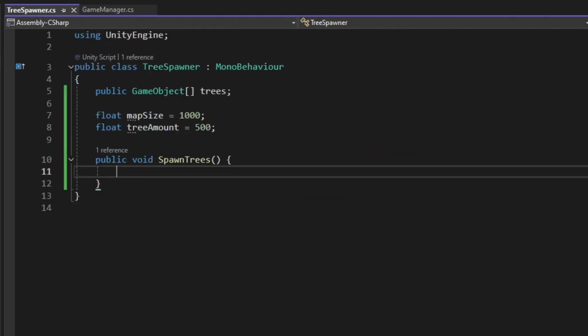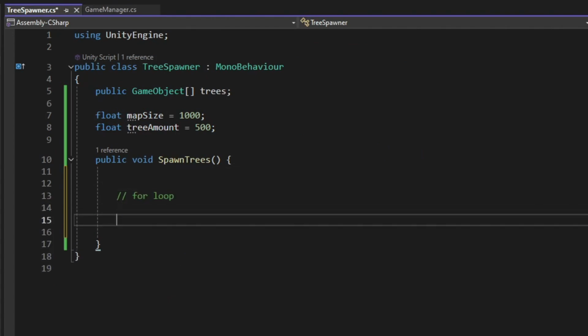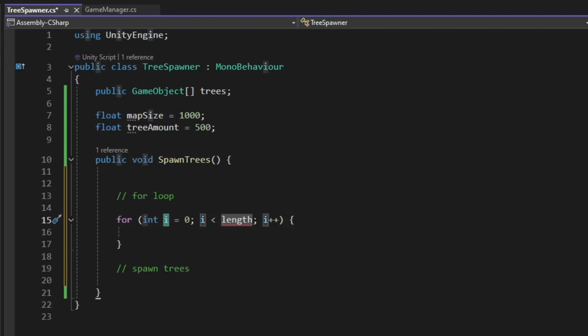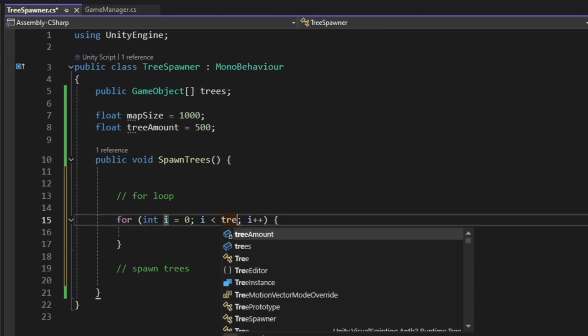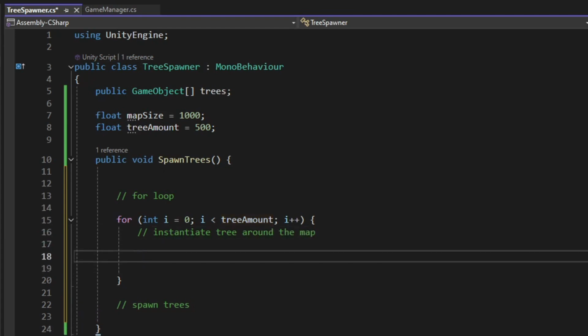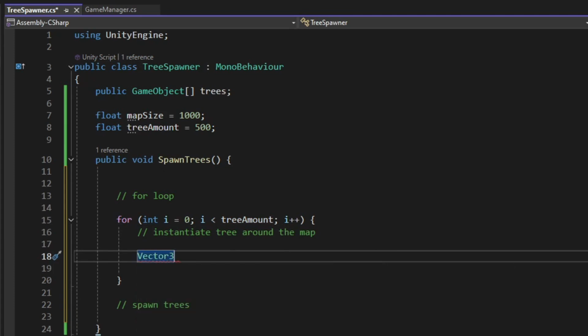What do we want to do now? We want to make a for loop, and then we want to spawn trees. Easy enough. So, if you hit tab twice, it'll complete the for loop. So for i is going to be less than treeAmount, i++. We're going to instantiate a tree. So let's instantiate tree around the map. So we're going to need a Vector3. We're going to need a position to put the trees in.